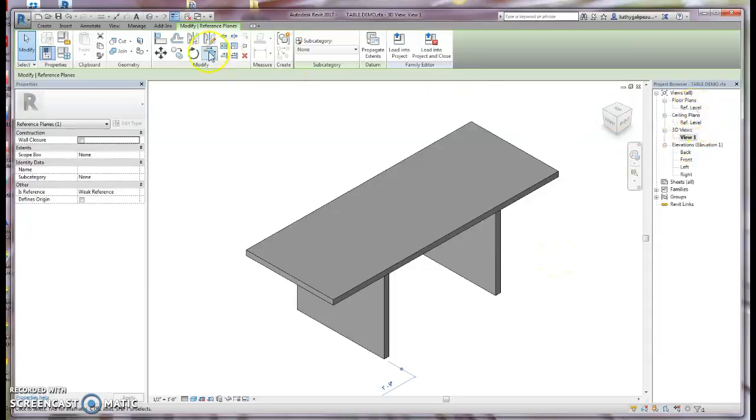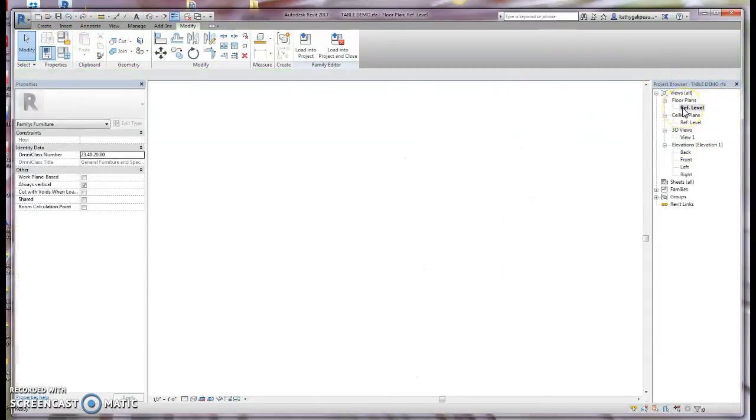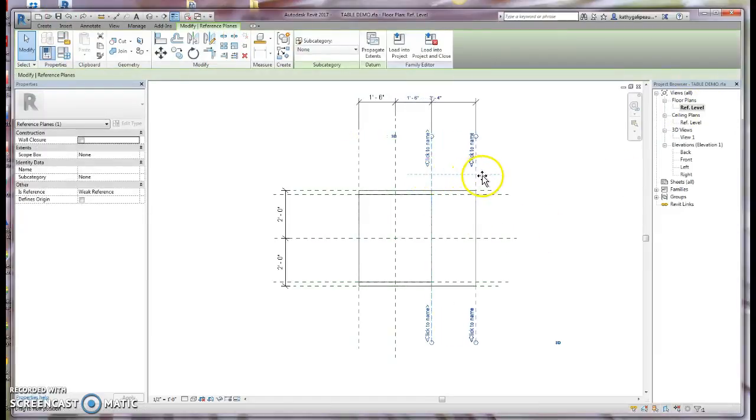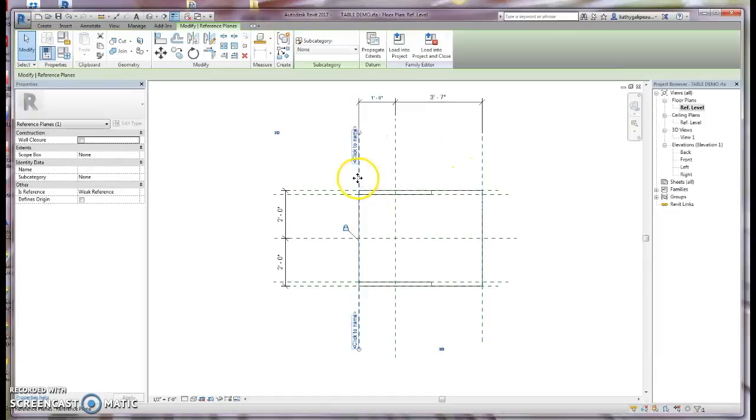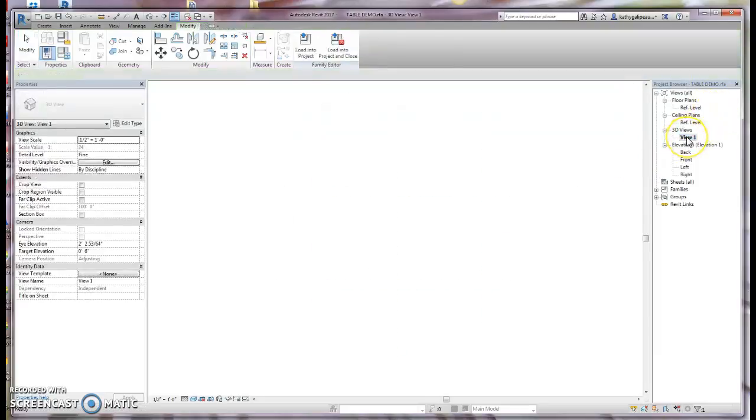We can go back to, I'm going to undo and go back to my reference level, and I'm going to try the other direction. So I'm going to grab the side reference plane and drag that out and do the same thing for this side. And now you can see that it came out because my legs are now just where they used to be, but my tabletop has grown. So let's take a look in 3D view.